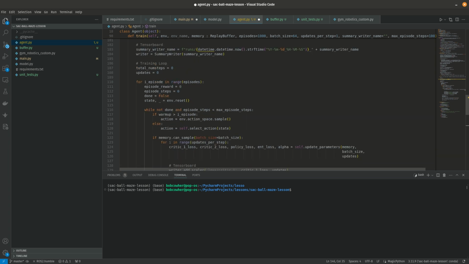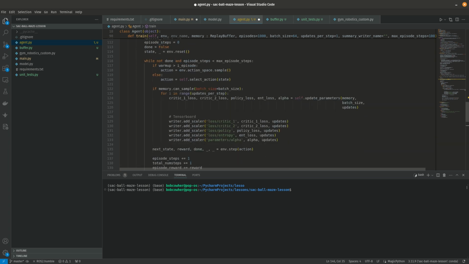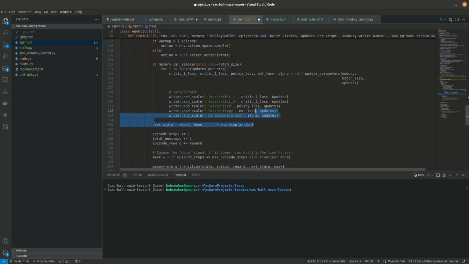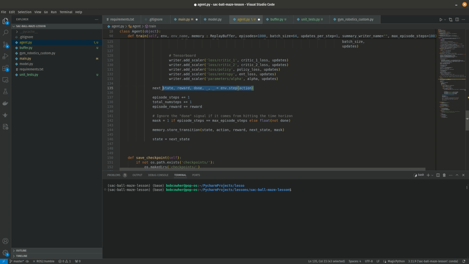So just going through this again, we're looping through all of our episodes. While not done, we're taking some action. If we can train because we have enough samples, we go ahead and run a training step for however many updates per step are defined. Then down here, we actually take that action. We increment our counters and get our reward. We store what just happened in memory, and then we set state to next state so we're ready for the next round.